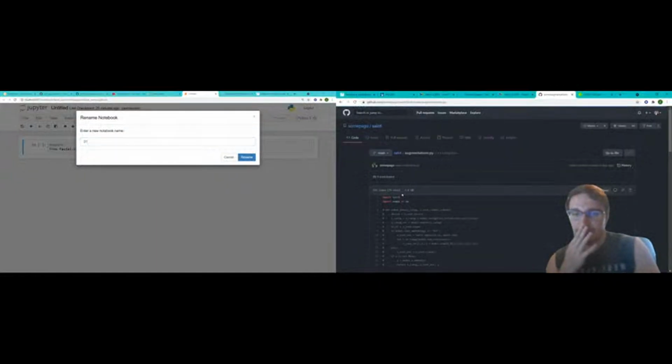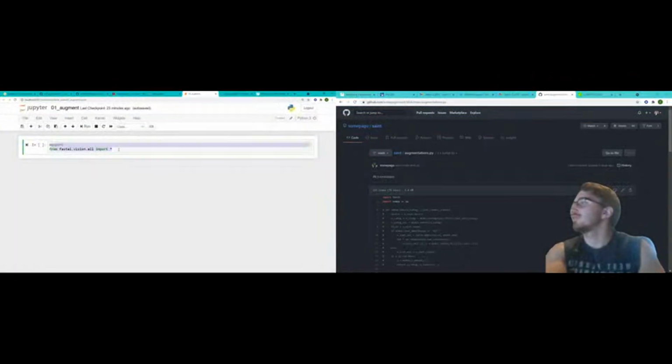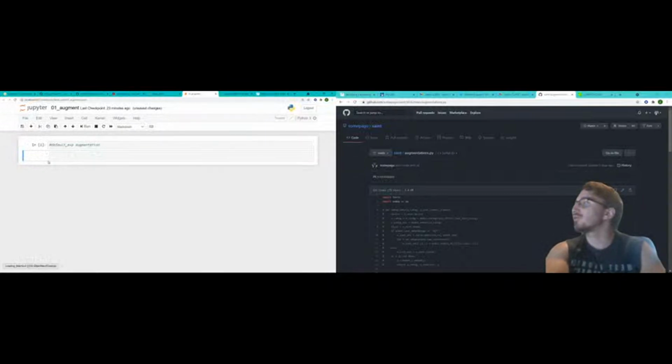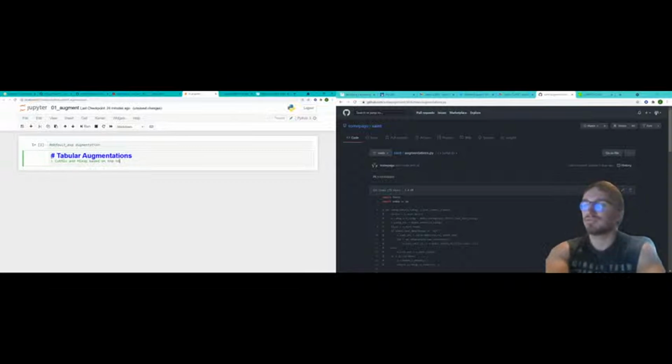All right, so we'll call this 01. Let's see, does the augment require any model imports? It does not, so we'll call this one 01 augment. Then we'll do a hard default export. And we'll call this augmentation. A new markdown, and we will call this tabular augmentations. CutMix and MixUp based on the SAINT paper.